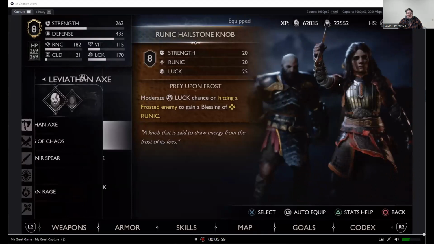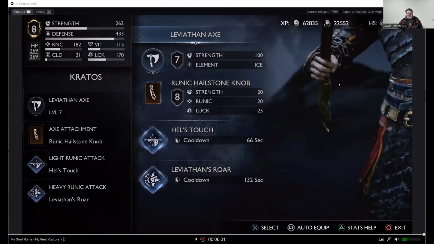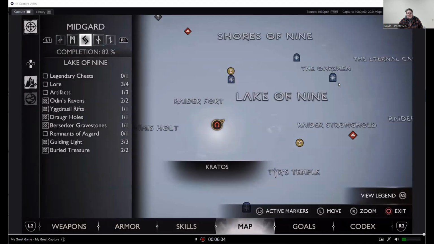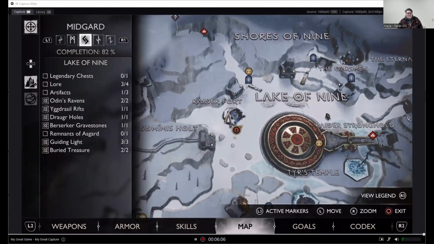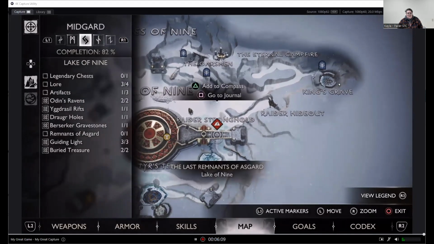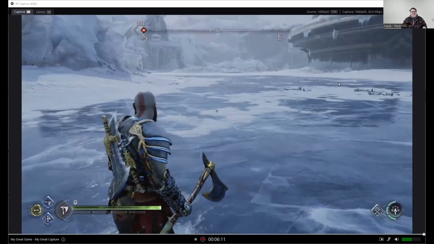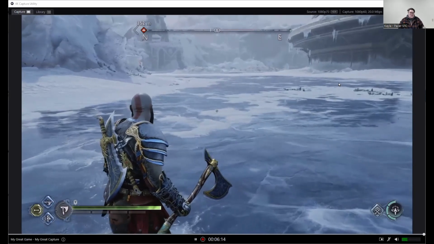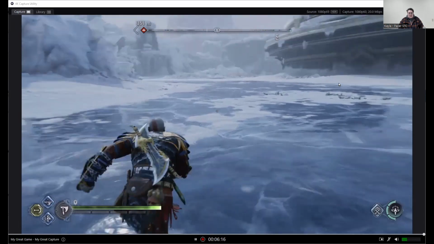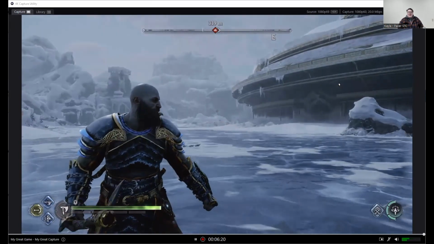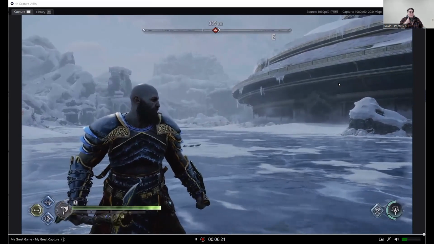Let's set a marker. All right, so we see that red little marker up there. It says it's 352 meters. We're gonna run in the opposite direction. And then I hit that R3 and you see how it moves the camera in the direction I need to go.